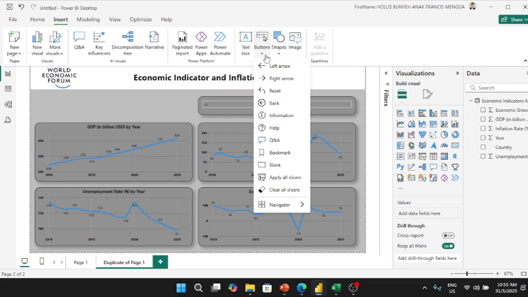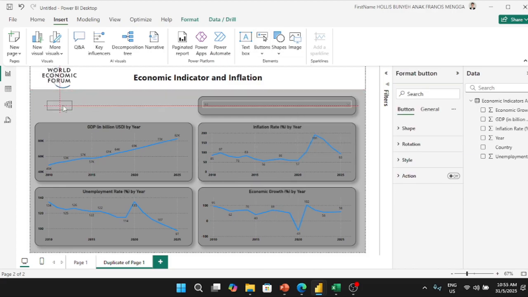bookmark, Q&A. So what I would personally do is customize the button itself. Okay. So you press blank. So you get a blank button like this.